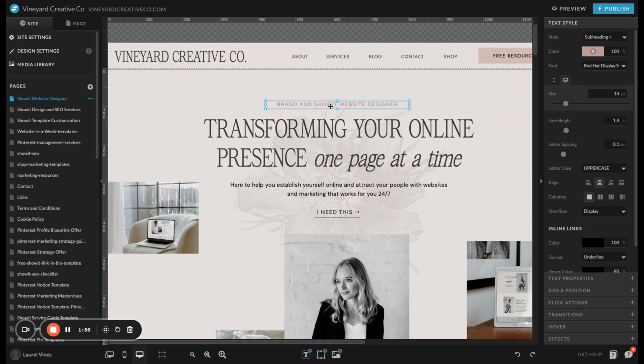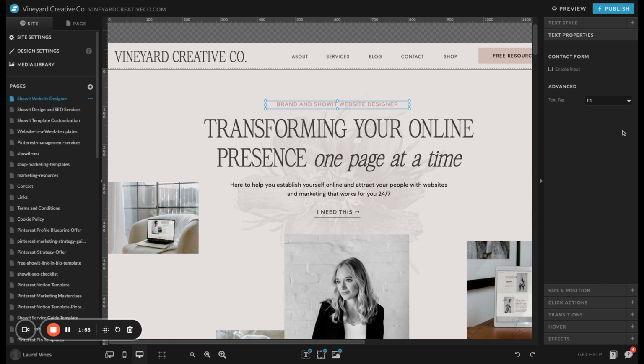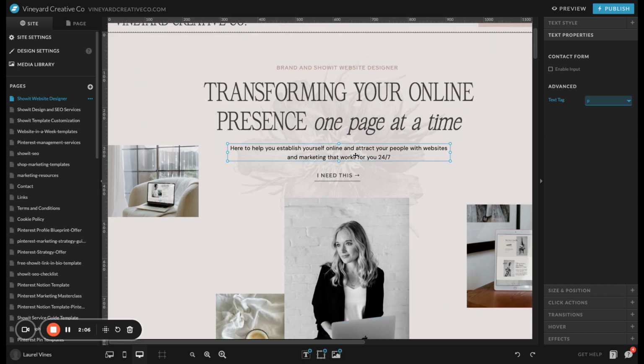So when you click on the text itself and then you go over to text properties, that's where you're going to see the text tags. So you see H1, H2, H3. So you'll see I have this one tagged as H1, this is H2, and then this is paragraph. It is paragraph text. And then this is navigation, because this is a navigation text, and that's the purpose of it.